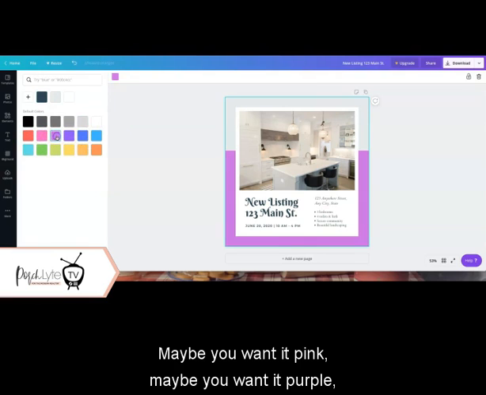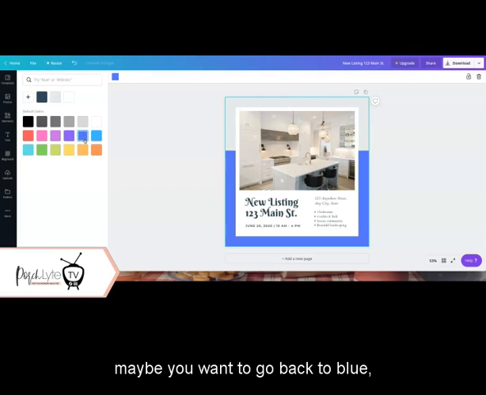Maybe you want it pink, maybe you want it purple, maybe you want to go back to blue, or maybe you're like, I don't like that, I want to go back to the original color. The original color will always be here, so you can pop back there.